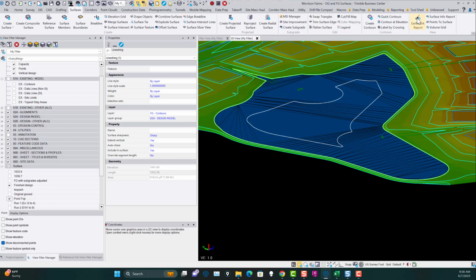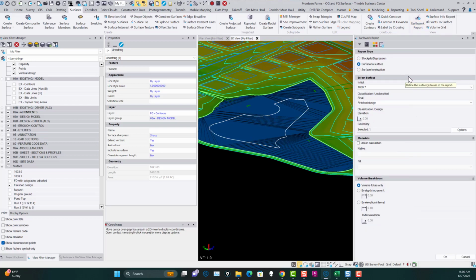So if I run the earthwork report on that, I can say surface to surface and pick my pond top and pick my finished grade, and then down here I'm going to say do it by elevation level, and you can do it as granular as you want. I'm going to go 0.05 increments, and I don't care about indexing. In here we're going to get a calibrated number, if you like, in a report that can tell us the volume at each different depth increment.